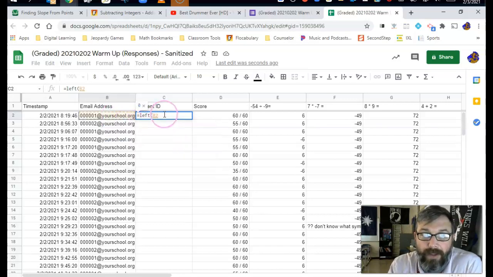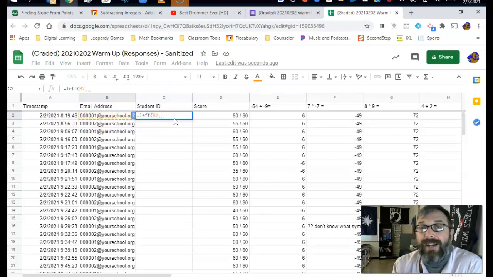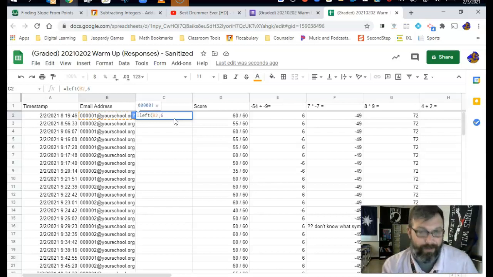That way you can see it. It gave me left B2, so I want to see the left characters on this one. I'm going to put my comma, and now I need to tell it how many of those characters. Well, our school number is 6 digits long, so I'm going to do 6, and then close parentheses, and you'll see right up here, it actually gave me a preview of what it would be.